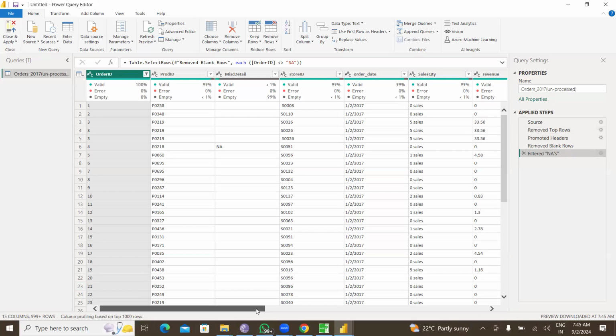Pawan, just one question here. For filtering the data, I'm seeing here that there is a limitation of 1,000 records. What exactly is it? See here, it says column profiling based on top 1,000 rows. However, you can change it to column profiling based on entire data set. Suppose in the preview of the data file I am seeing 1,000 records. When applying the filter, is it applying on the 1,000 records only or the whole data set?